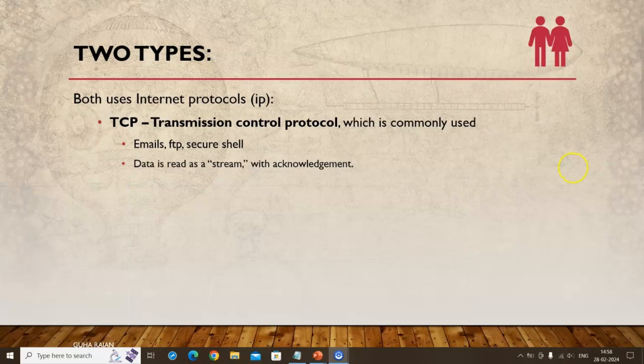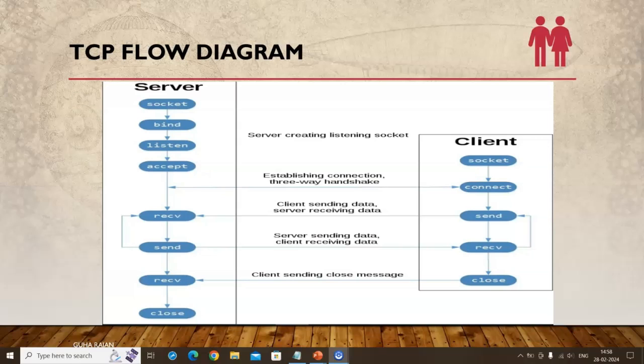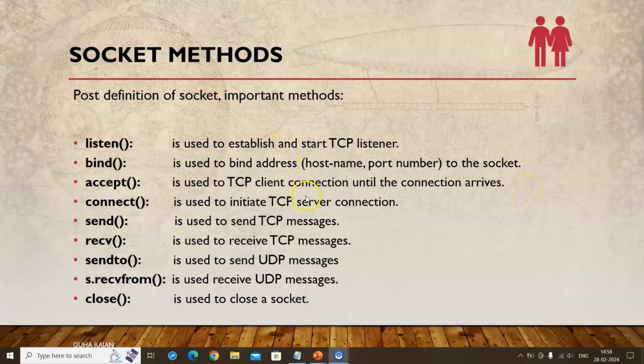Two protocols are used. One is TCP/IP, that is Transmission Control Protocol, and as I said, the volume of data is more in this case of WebSocket. It could be UDP as well, User Datagram Protocol, used in low-latency, loss-tolerating connections like gaming, voice, and video. So here it could be TCP or UDP. And this is the flow diagram as far as WebSockets are concerned, and this is the WebSocket method.